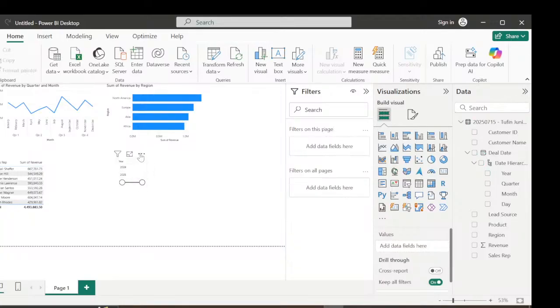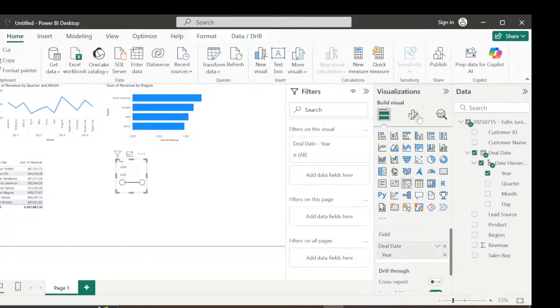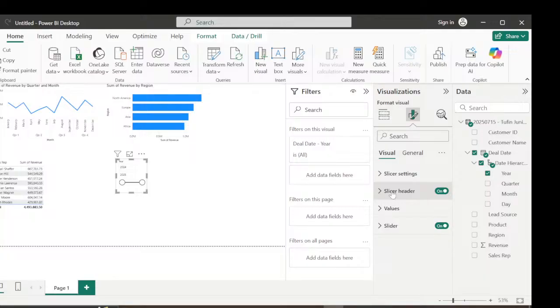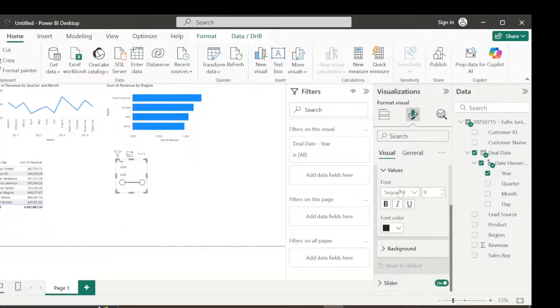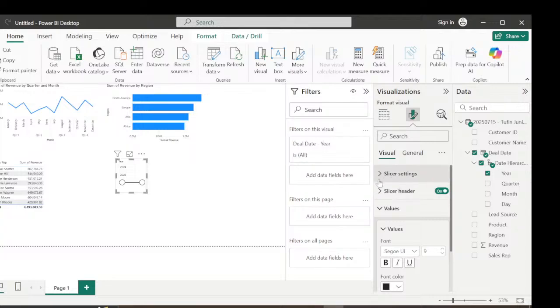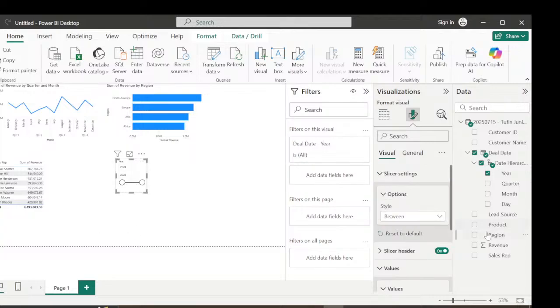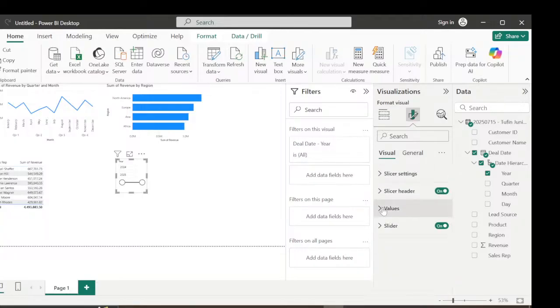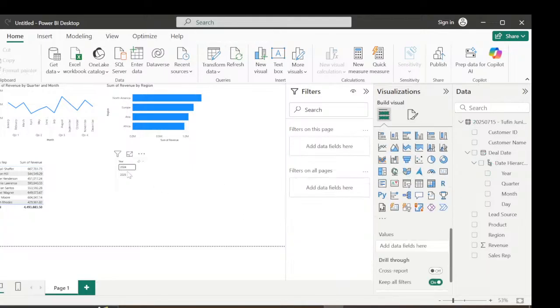I really don't like this part where it says, I don't like this part. So let's go ahead and try to change something here. The slicer settings, we have values. I don't like this arrow line. Let's find out how we can change that. Is this a slider? I think this one is fine now.